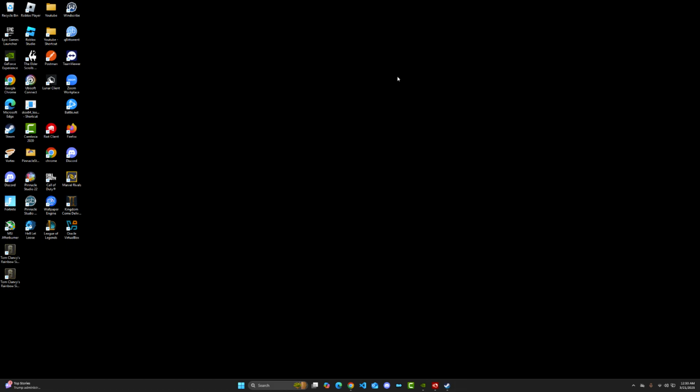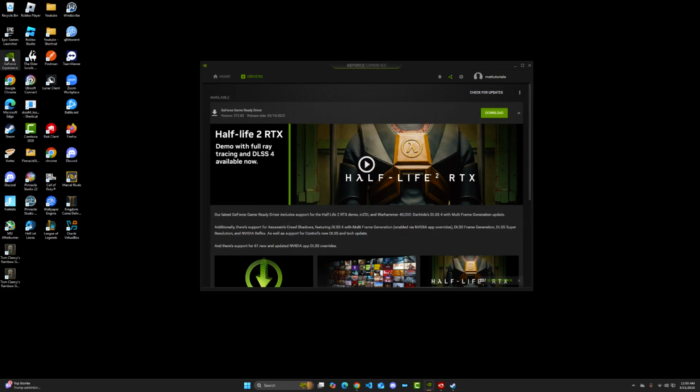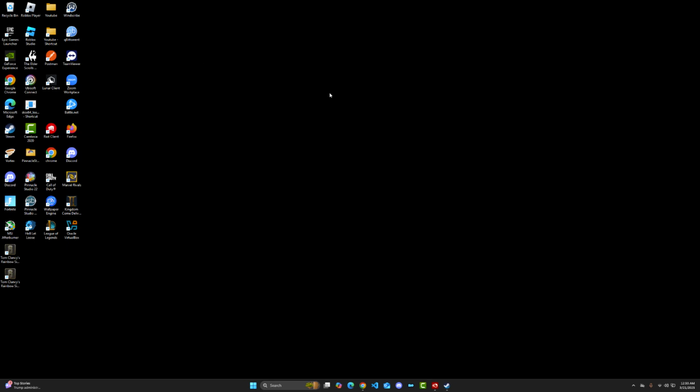The second method is you can update your drivers from the GeForce Experience app itself if you have NVIDIA. If you're on AMD, there should be an equivalent app, or you can just do it directly from Google. Just type in AMD latest drivers installation. If you're on GeForce Experience, go over to Drivers, and hit download if you have any available drivers. Once you're done with that, again, check to see if that fixes the issue.